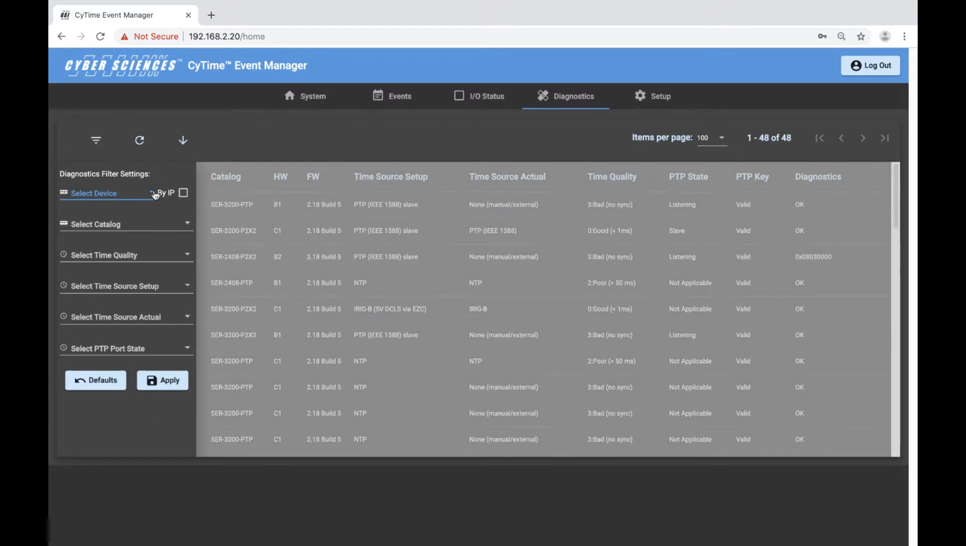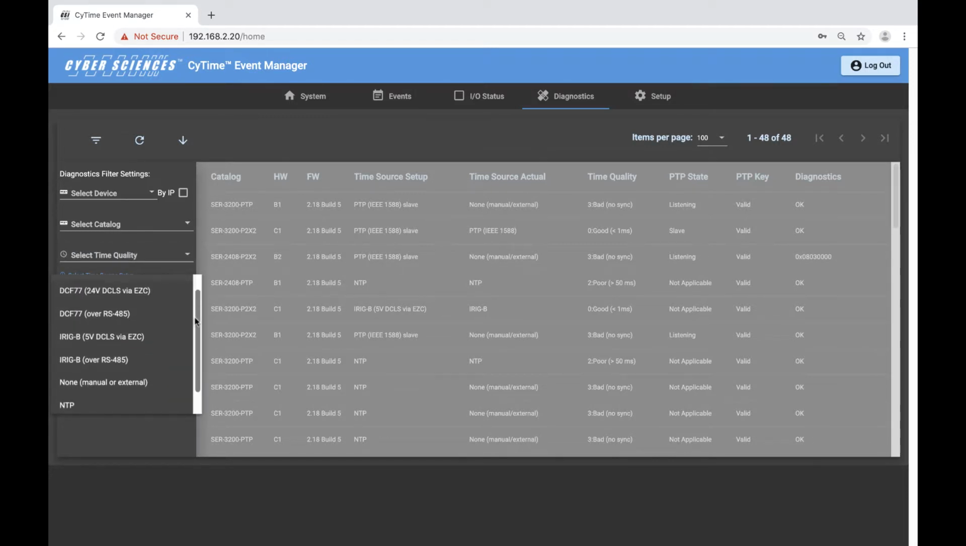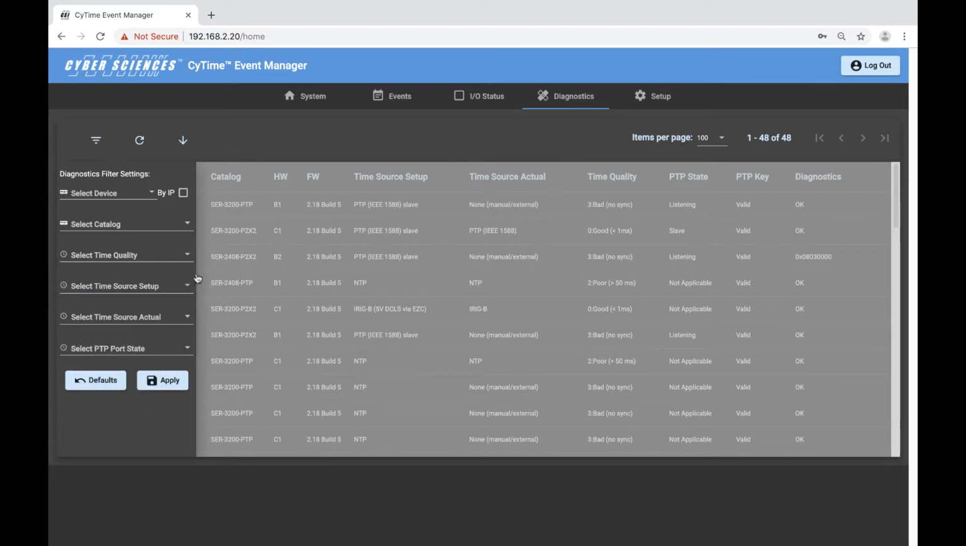You have a filter setting where you can select the device by IP address or by its name. You can also select the catalog number. You can select time quality. You can also select by the time source setup of the SCR and the time source actual that the SCR is on. And finally, PTP port state. Remember to hit apply anytime you've made a change.